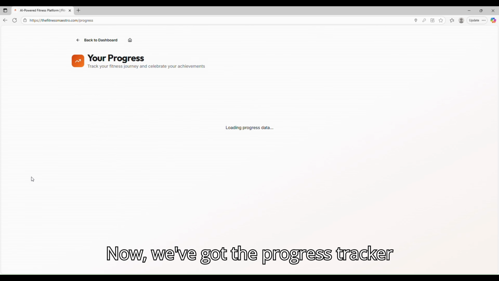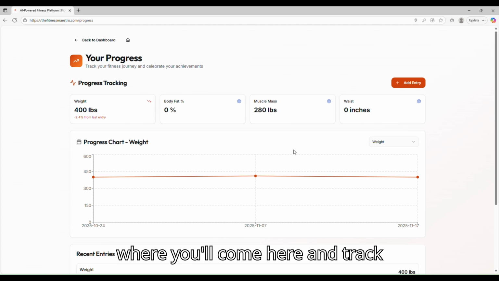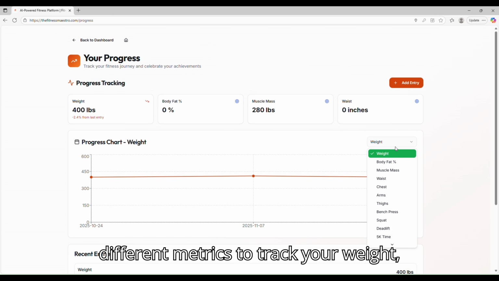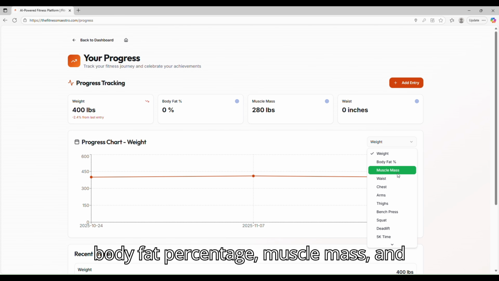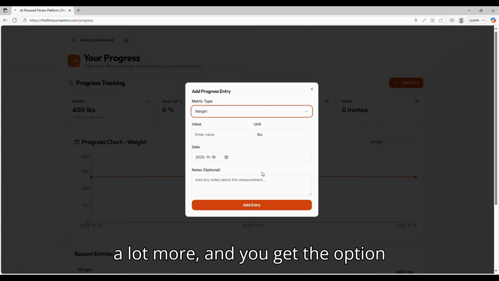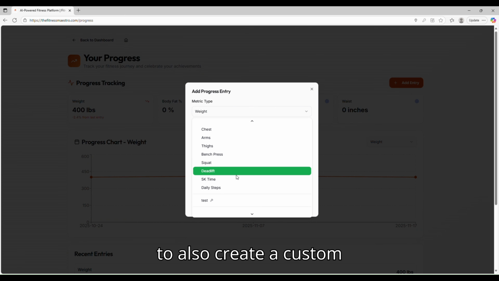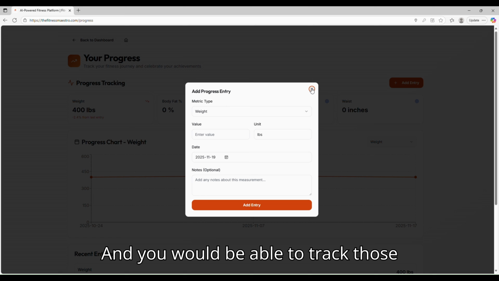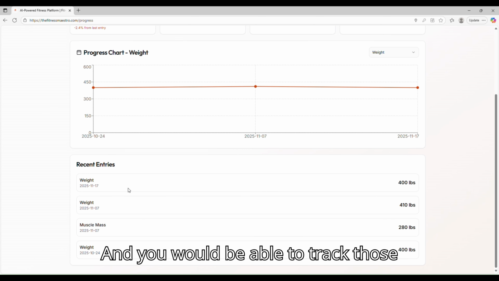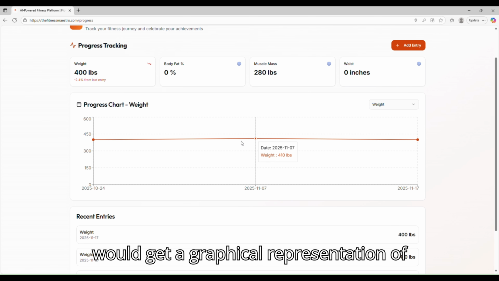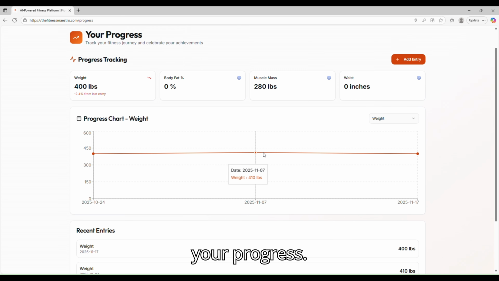Now we've got the progress tracker where you would come here and track different metrics to track your weight, body fat percentage, muscle mass, and a lot more. And you get the option to also create custom metrics of your choosing. And you would be able to track those entries as you enter them in, and you would get a graphical representation of your progress.